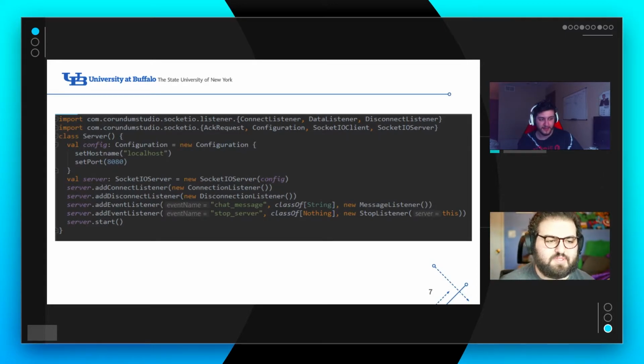Yes. So, there's a couple important things in here. First of all, we have these import statements here, which just import a bunch of stuff. We just need stuff to start with, okay? So from Socket.io's listener thing, we're getting the connect listener, data listener, disconnect listener. From Socket.io itself, we're getting the acknowledge request, configuration, the client, and the server. We're getting a ton of stuff, right? Then we're making a class called server.